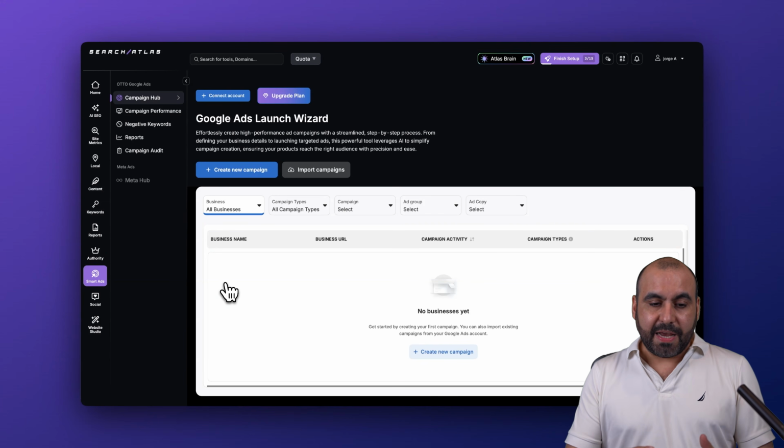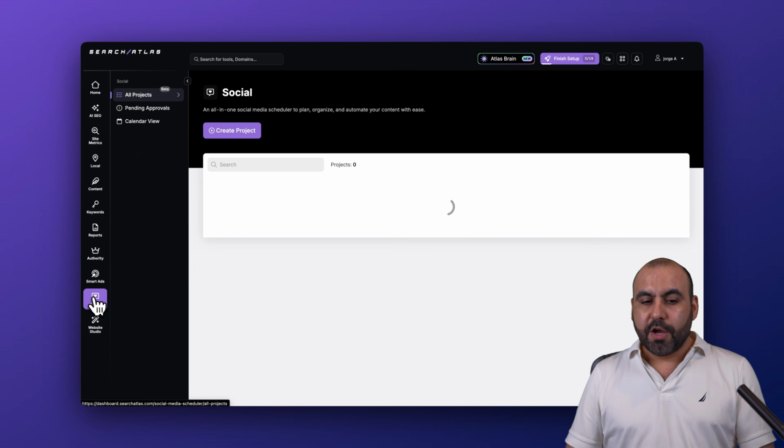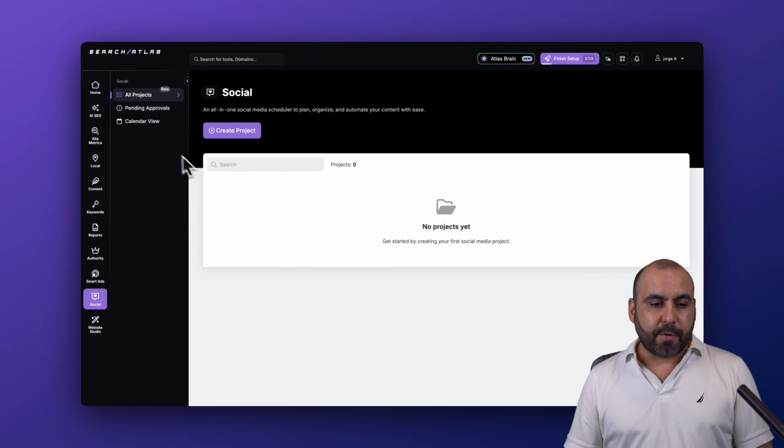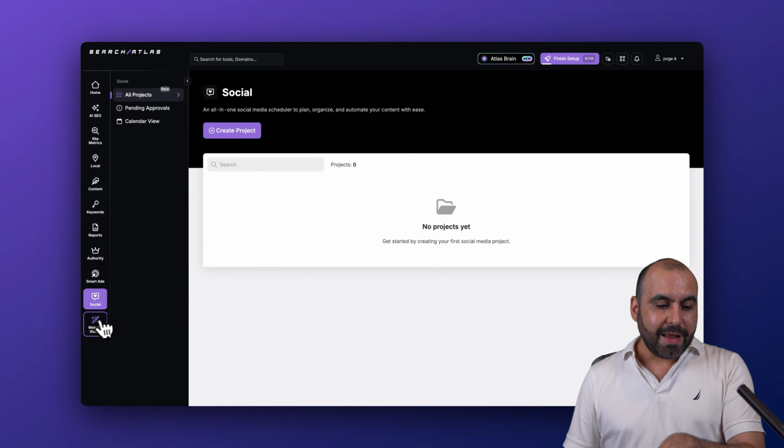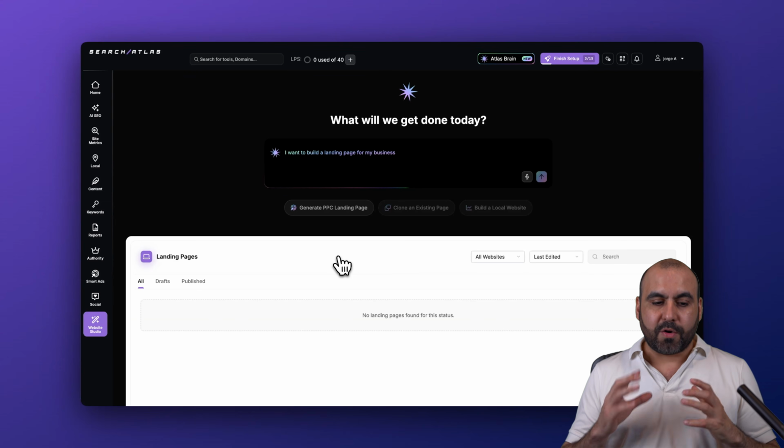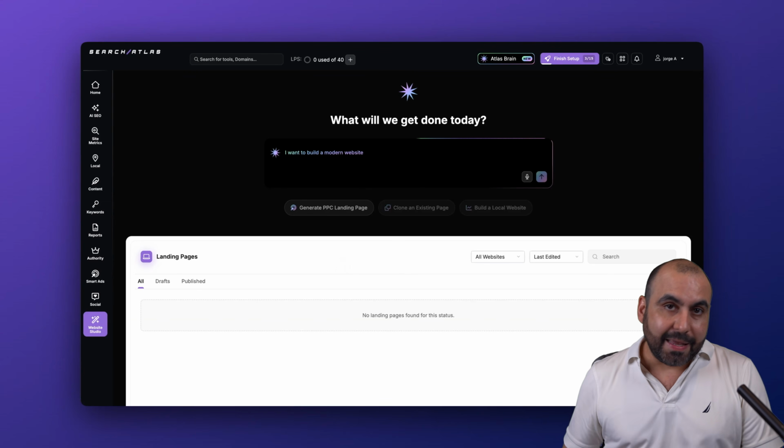Smart ads. So if you have connected the system, you can create them straight from here. Your social features straight from here. You can create projects and make posts straight from here. And the website studio. So if you want to create a landing page straight from here, that is possible.